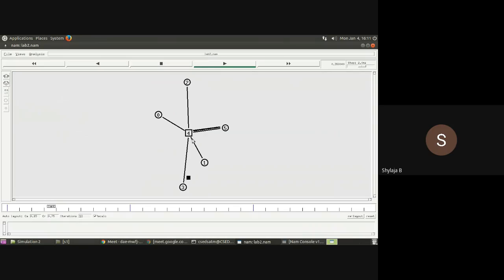So here node 4 is the intermediate node and all the remaining 5 nodes are connected to node 4. And here we are trying to introduce some congestion into the network, and we are going to measure the number of packets dropped due to congestion. Just wait until the simulation completes. And you can see here node 4, the intermediate node, is dropping some of the packets because of overflow in the buffer. When the simulation completes, you have to close the window and execute the awk file.